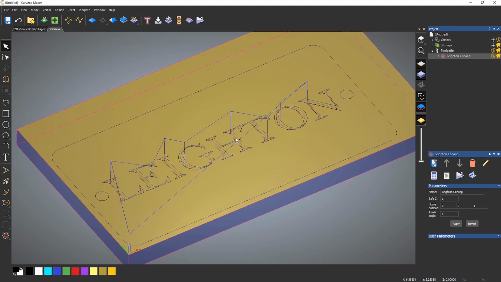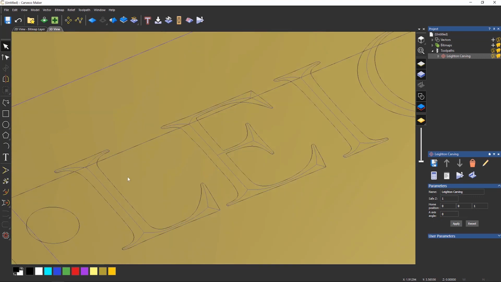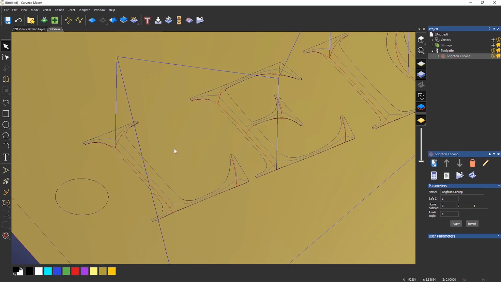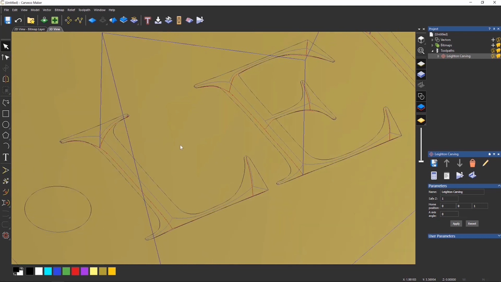So here you can see this blue line here, lots of blue lines. These are basically the rapid moves that the tool's going to take on the CNC. So it's basically when it's in fresh air, and then when it plunges down into the material. Okay, so if I zoom in on the L here, you can see lots of different lines. I'll just explain what these are.